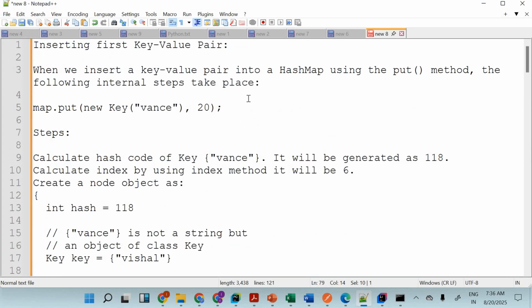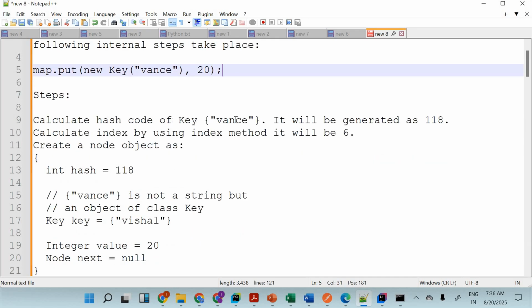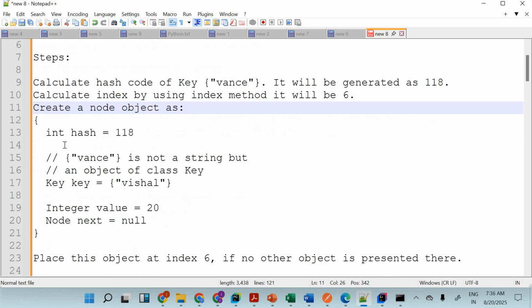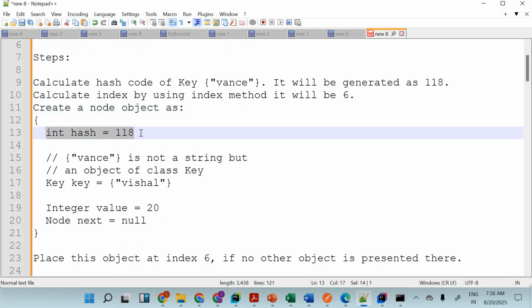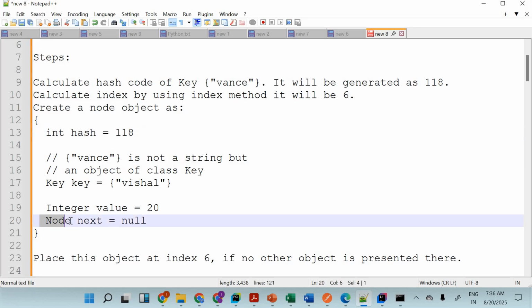Whenever we insert a key-value pair into a HashMap using the put method, the following internal steps are followed. For map.put with a new key, 20: it calculates the hash code for the key and generates one hash code, then calculates the index using the index method, which will be 6, and creates a node. So here we have one node. It has a hash, and the node has two things: one is the address, and the second is the value.